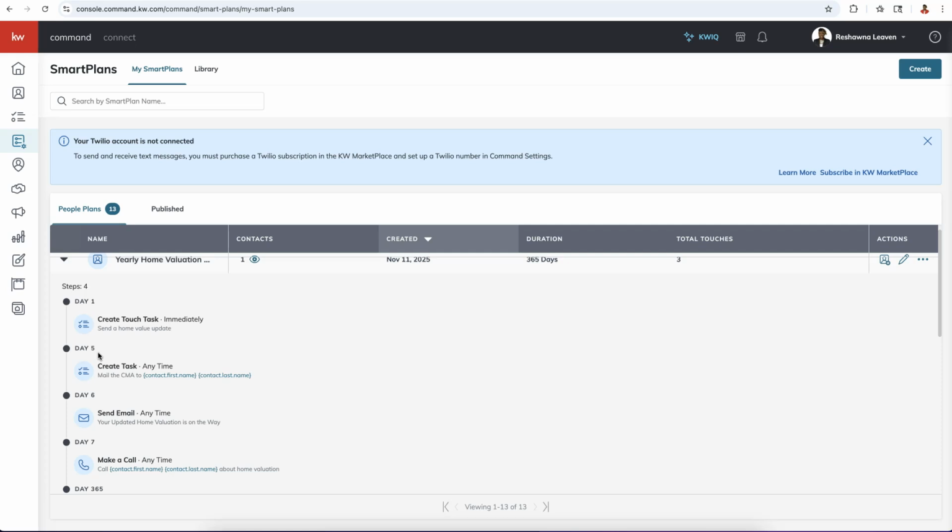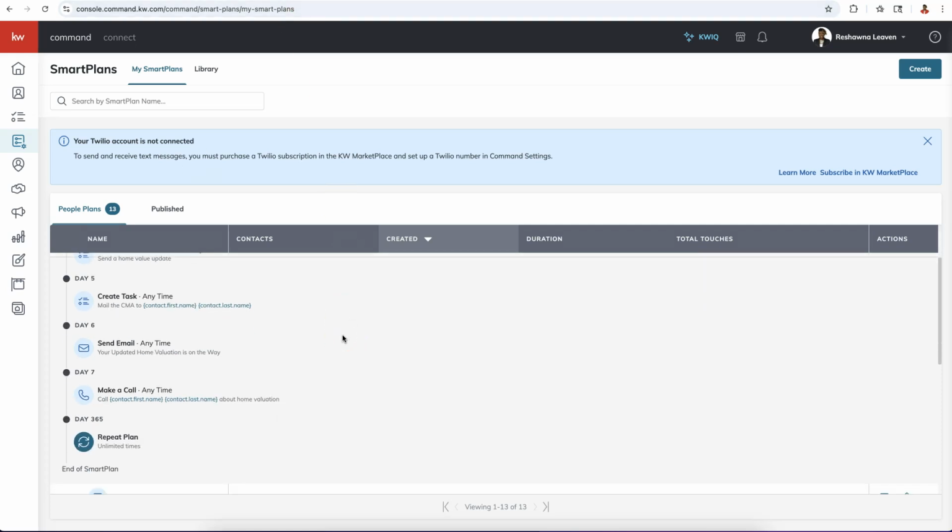And then on day 6, you will send an email. It's already created. You can make changes to it if you want to. It's an update to let the contact know that their home evaluation is on its way. And then the final task is to make a phone call to them to let them know, what did you think about the value?